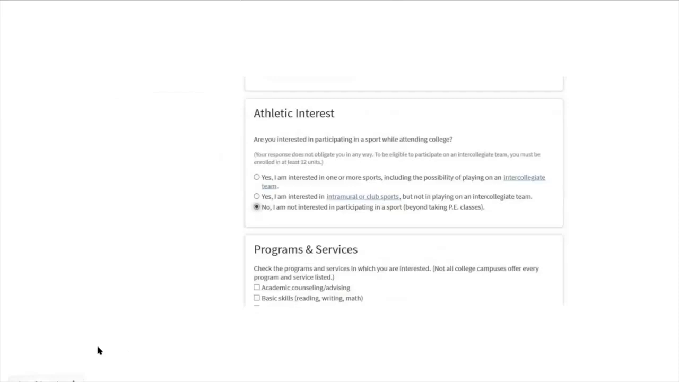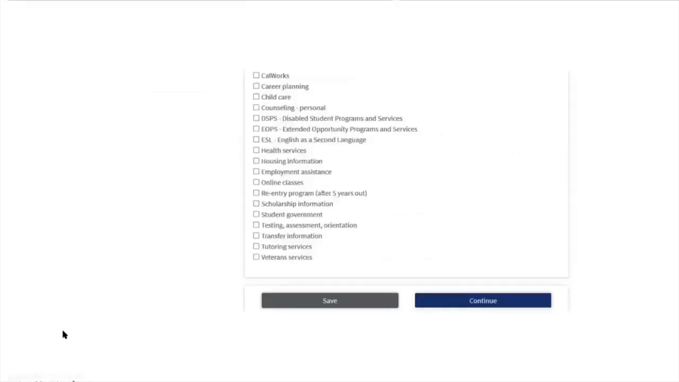The next part of this section asks if you are interested in participating in a sport while attending college. Click on the response that best describes your interests. The last part of the section asks you to check all the programs and services in which you are interested and would like to receive more information about. Please click all that apply.